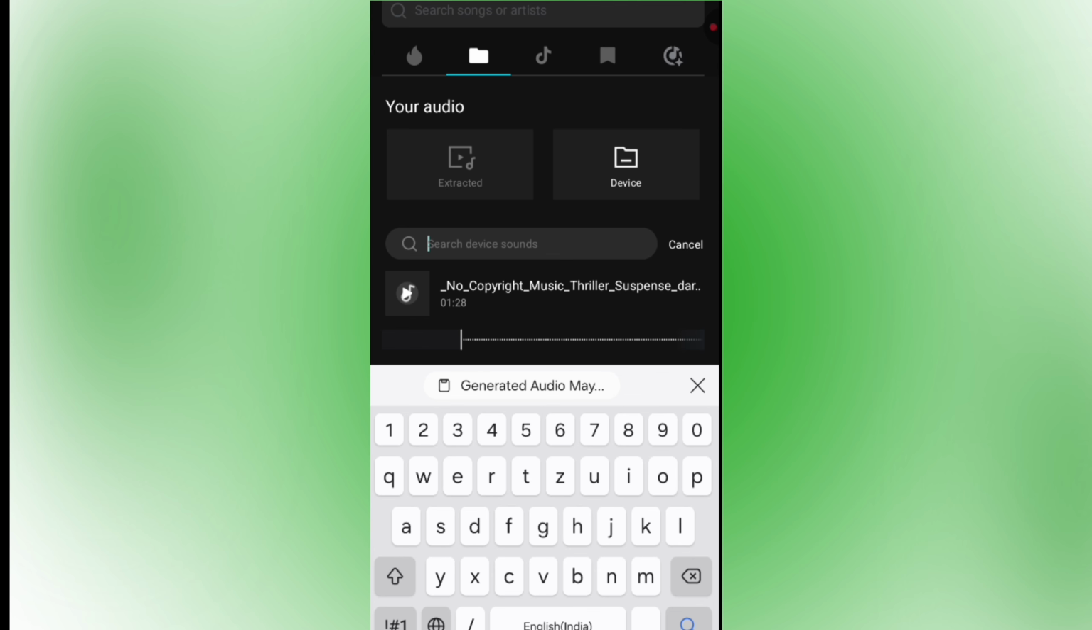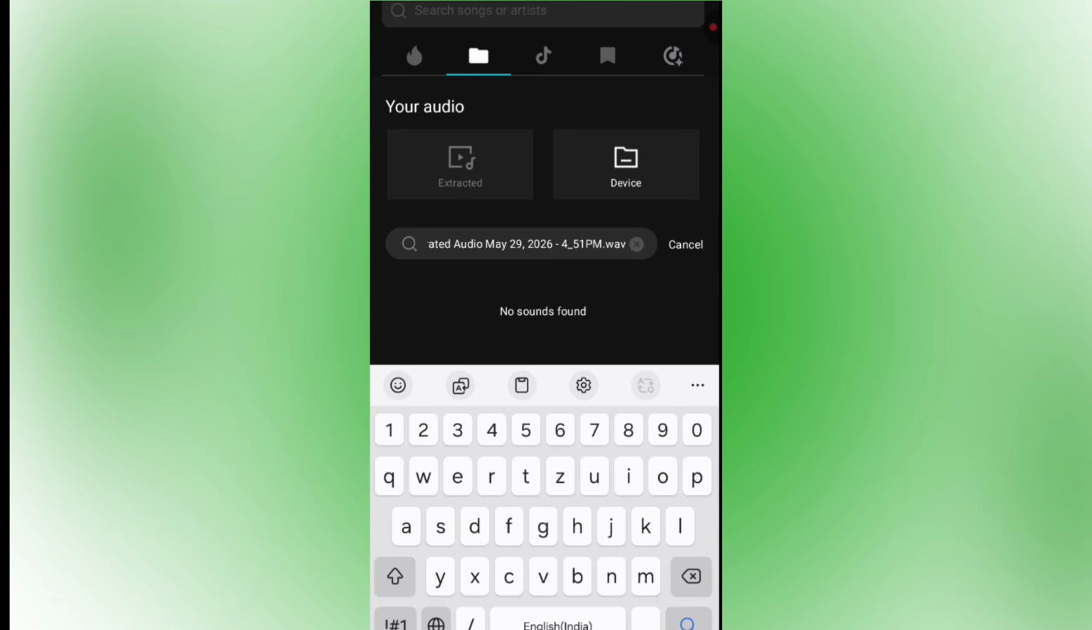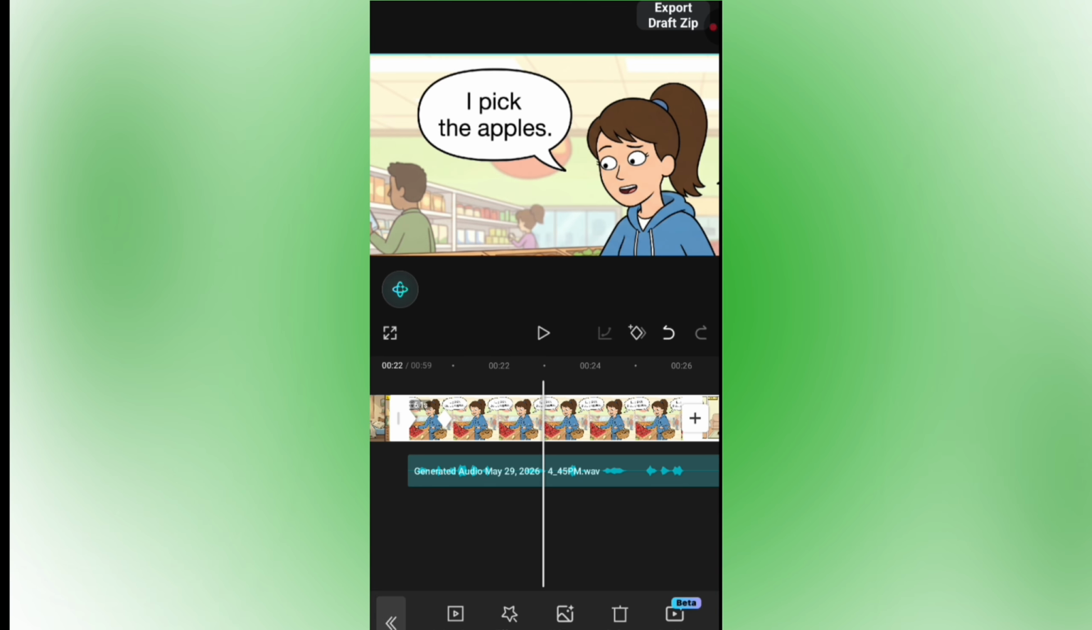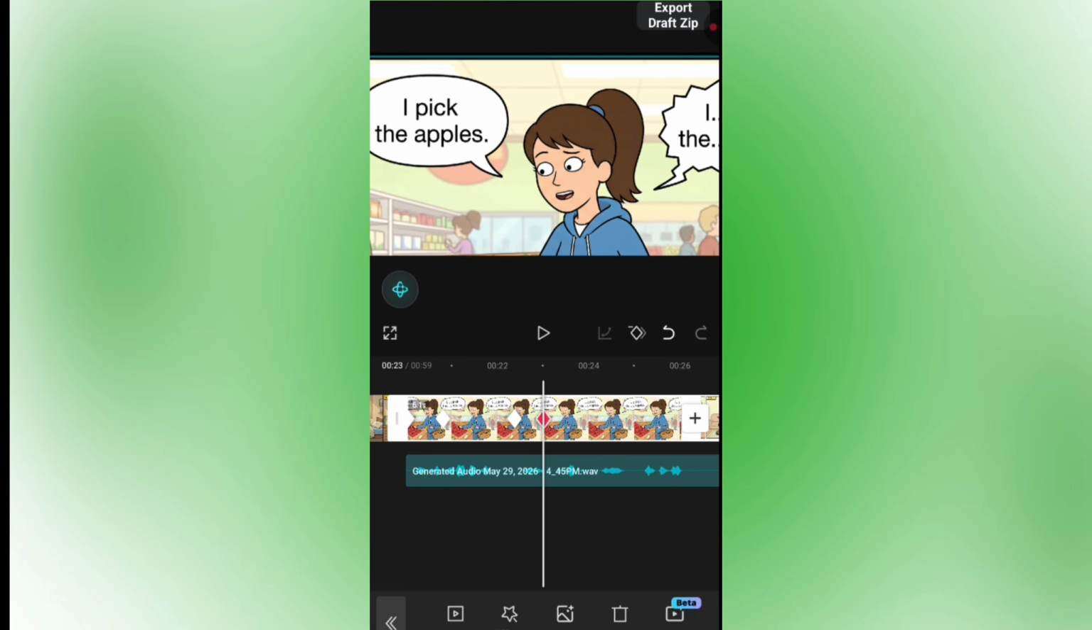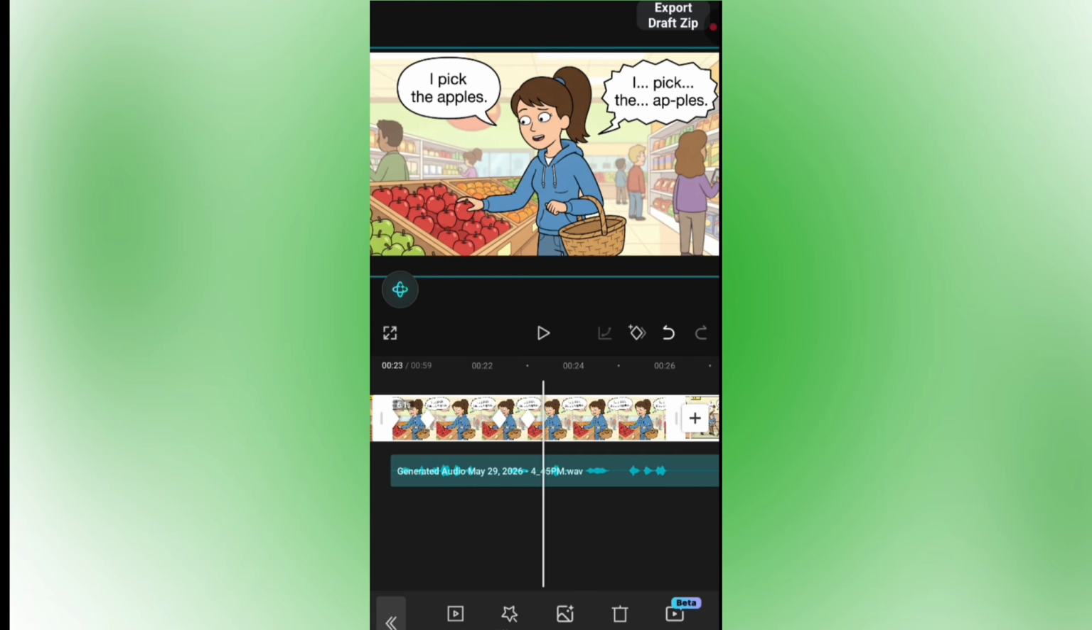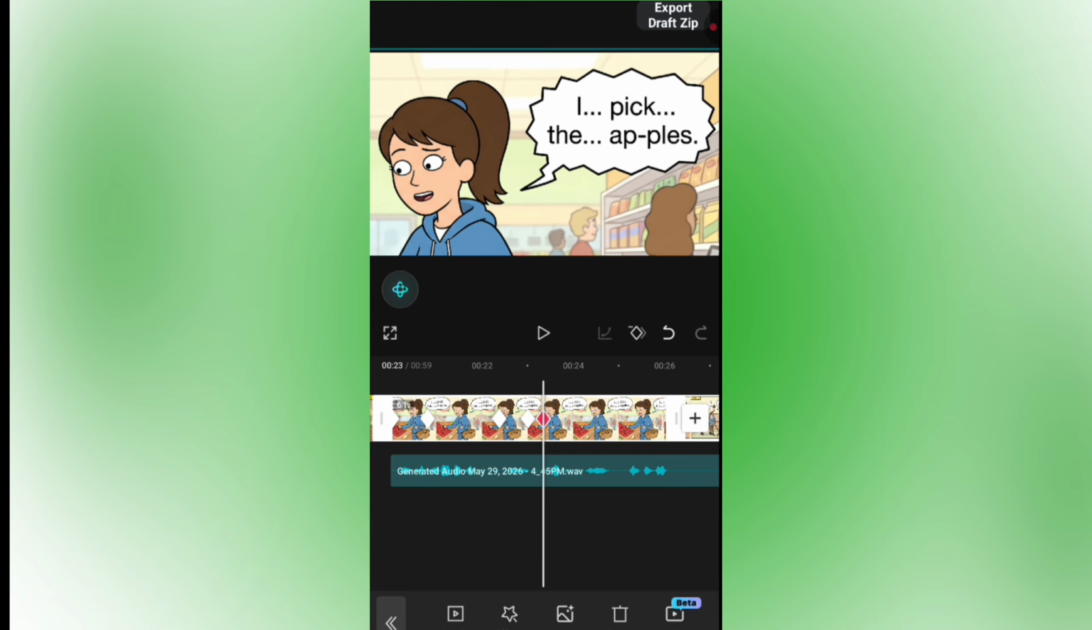Now match each image and video clip with the appropriate voiceover. To make the visuals more engaging, add simple keyframe animations. A slight zoom effect works extremely well. Apply smooth transitions between clips to create a professional viewing experience. Continue syncing all images, videos, and voiceovers until your project is complete.